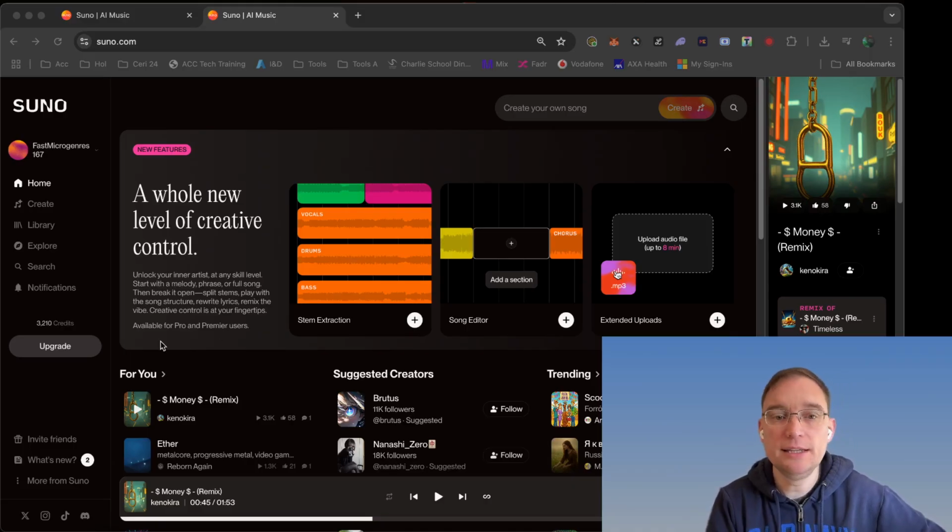So, this is available for Pro and Premier users, just to let you know first of all. So it says a whole new level of creative control. Unlock your inner artist. At any skill level, start with a melody, phrase or full song, then break it open. Split stems, play with the song structure, rewrite lyrics, remix the vibe. Creative control is at your fingertips. I mean, that is just massive.